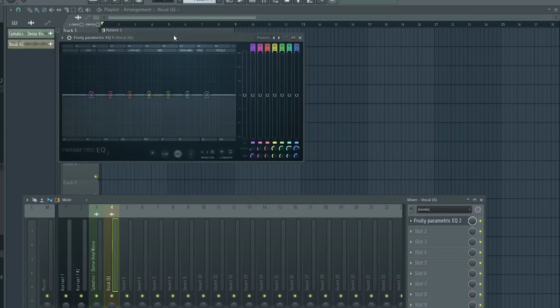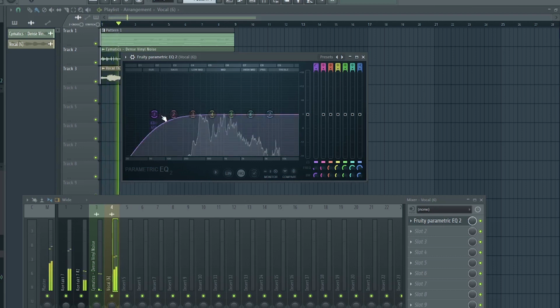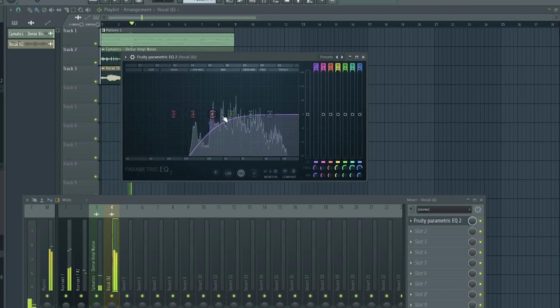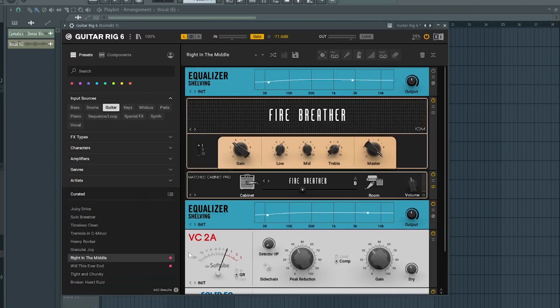We do EQ on the vocals to cut the low and high frequencies for it to be less prominent in the mix. We can do Guitar Rig on the guitar. I like the Right in the Middle preset.